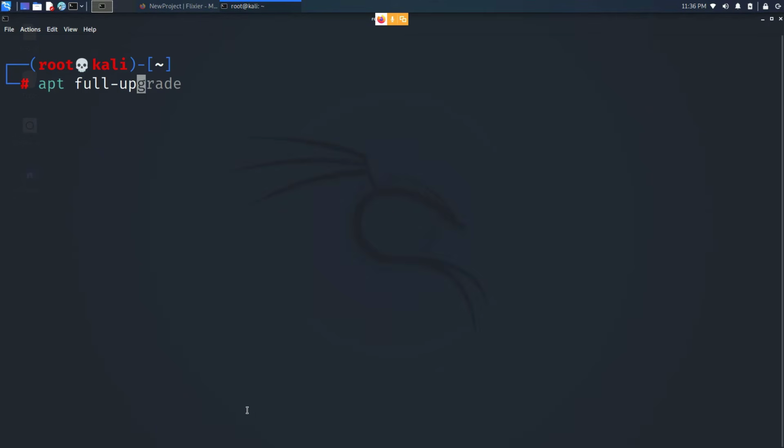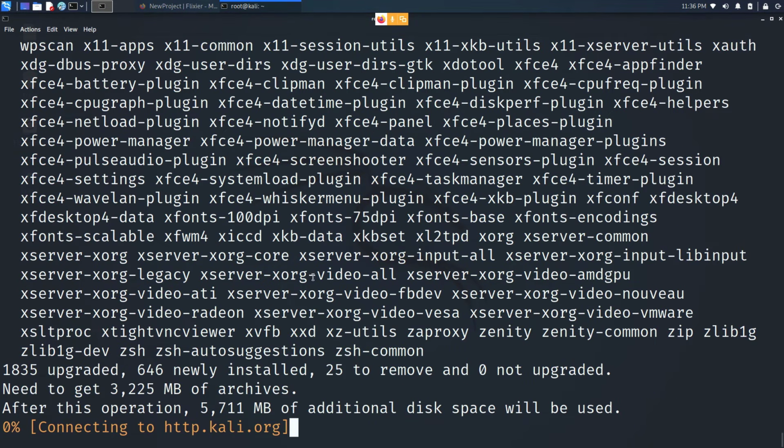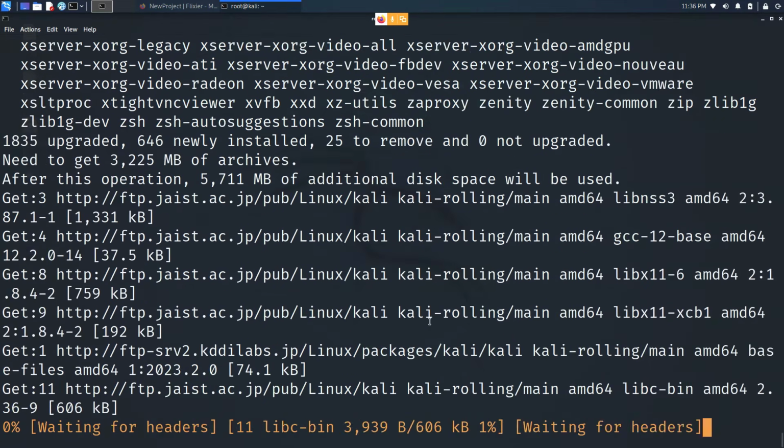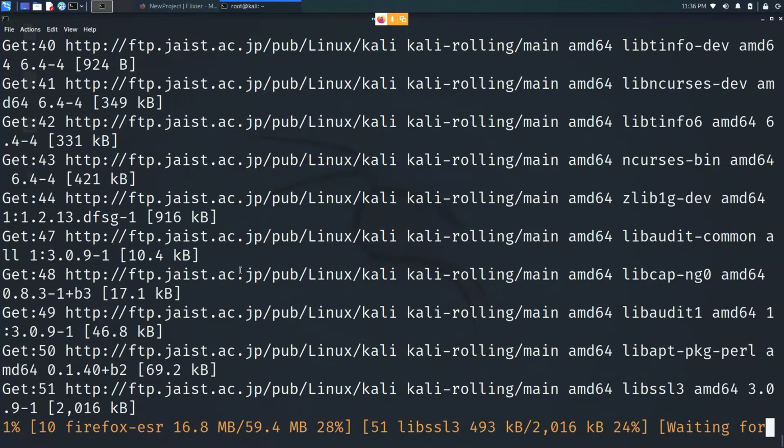To do that, type in apt full-upgrade -y and press enter. The difference between full upgrade and upgrade is full upgrade will make server level changes. It will take a lot of time to download, so this is why I will fast forward this part of the video.